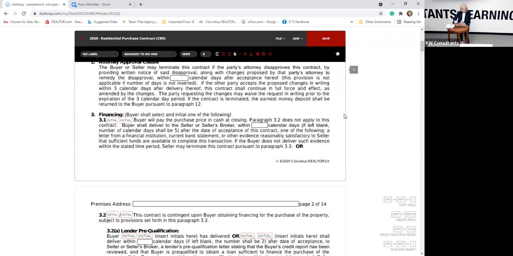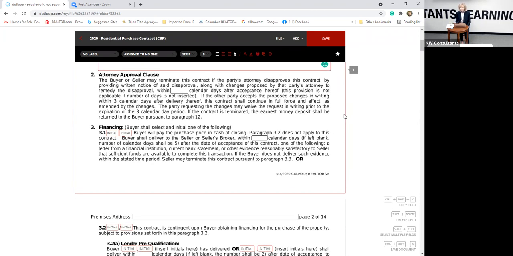Under attorney approval clause, I would say that most contracts that are written do not have an attorney approval clause. I always put 2 days in there, just in case I find out we do need it. To me, it's better to be safe than sorry.